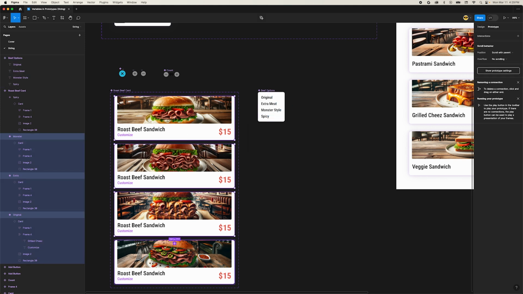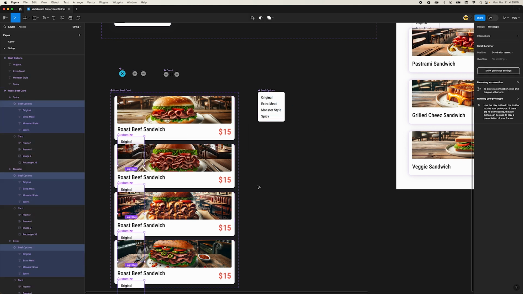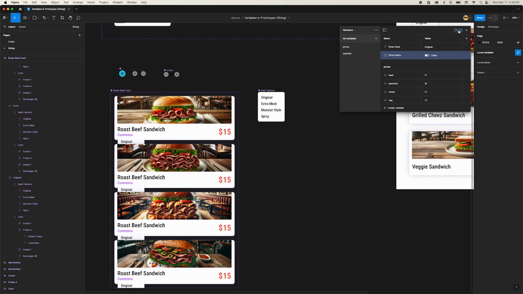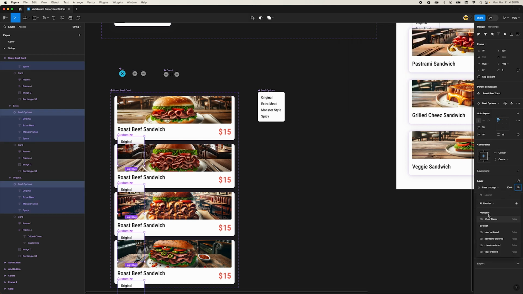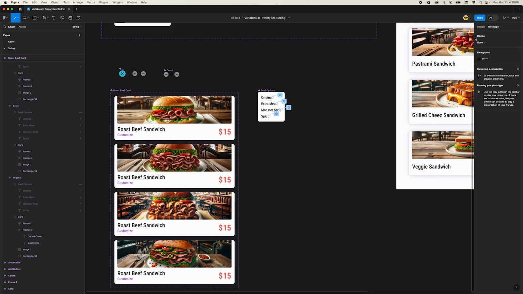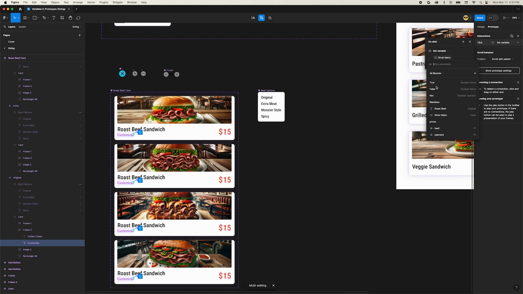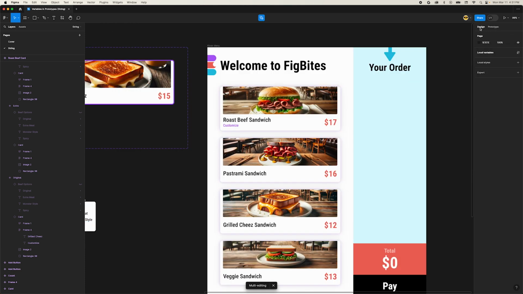Next, we'll need to set up a Boolean variable to control the visibility of this menu. I've already set that up here. Let's assign this variable to our menus by right-clicking on the eyeball icon and selecting the Boolean variable. They'll hide since our Boolean is set to false. In prototype mode, select each of our customized buttons and add a new interaction to toggle our menu Boolean on click.